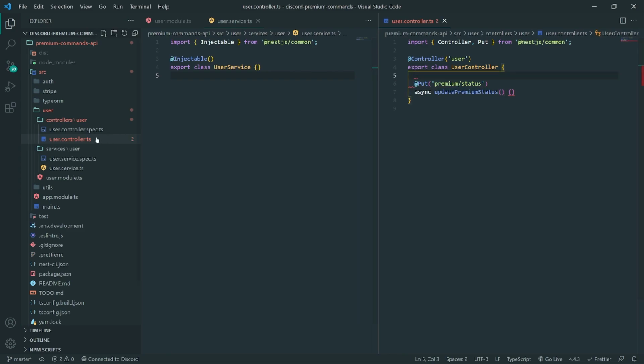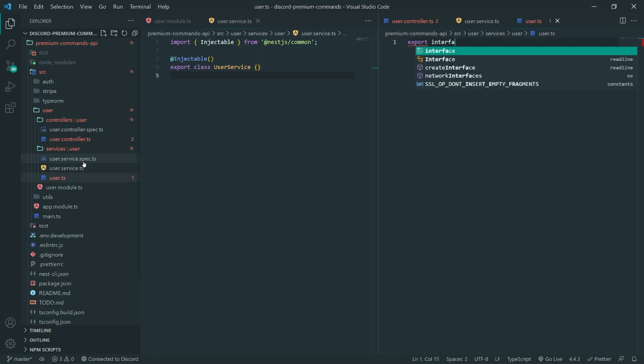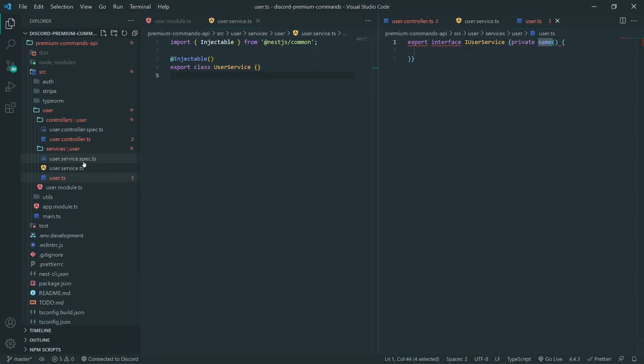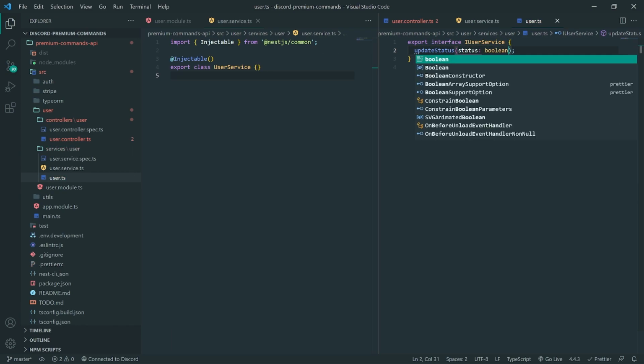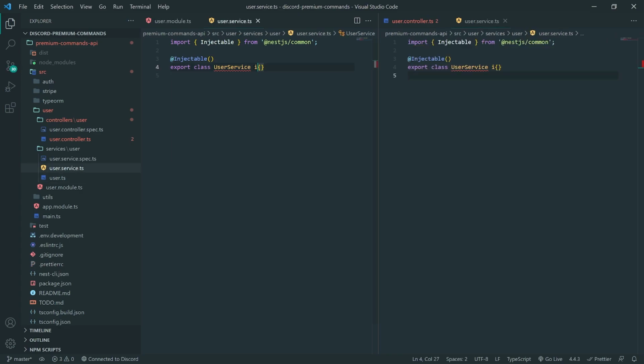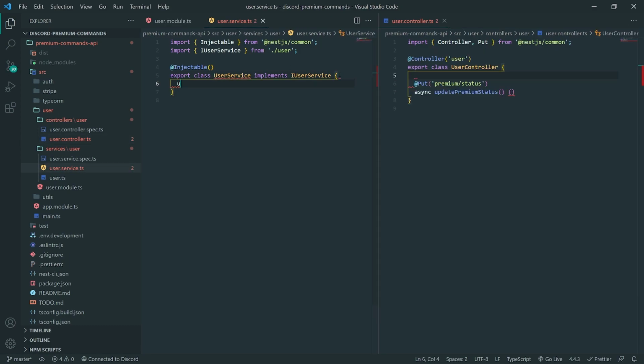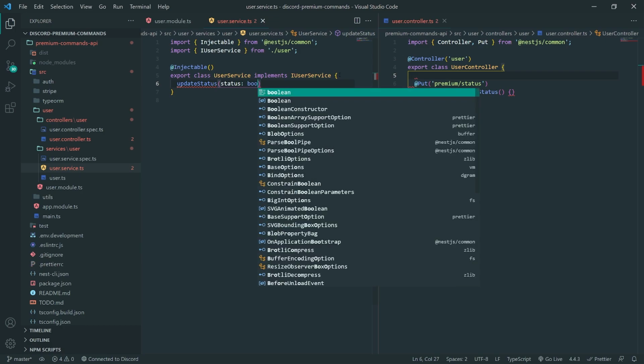So what I'm thinking is let's go ahead and create the service now. So let me go ahead and create the interface for the service. Export interface UserService. Whoops. So we need to create a function called update. I'll actually call it update status. Okay. And it's going to take in a parameter called status, which is going to be a Boolean. And I don't know what it'll return for now. I don't think it'll return anything. Okay, so let's implement the user service. And I'll implement that. So status is a Boolean.